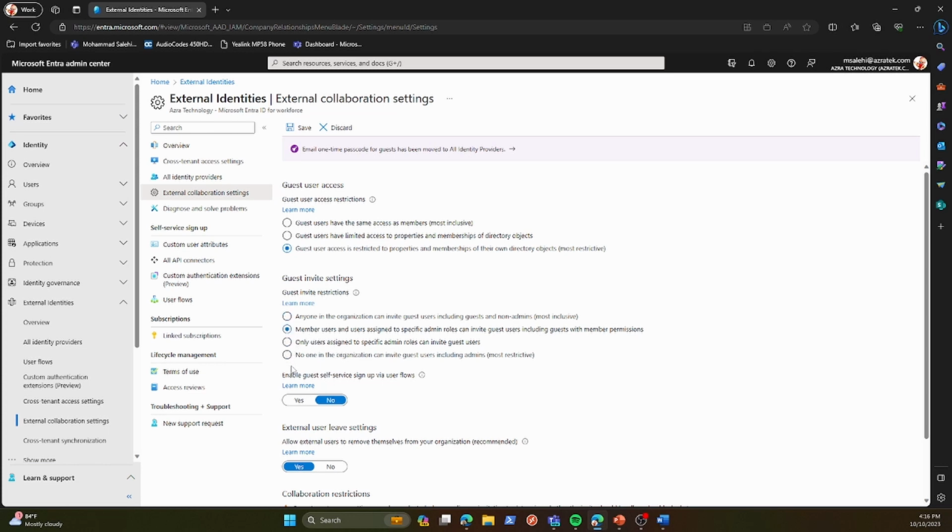As you're coming down, different options will give you more restrictions, or it's going to restrict the guest accounts or users further. Member users assigned to specific admin role can invite guest users, including guests with members. Only user assigned to specific admin role. So there is a guest inviter role. This does not really apply to Teams, but you can do it outside of Teams.